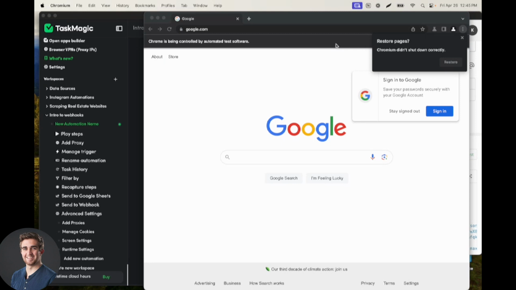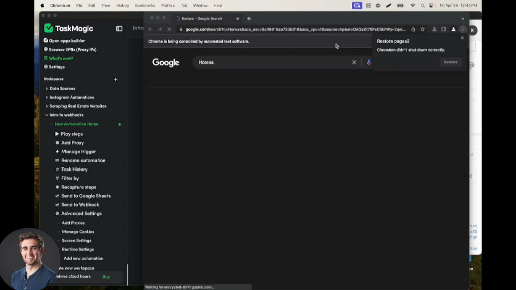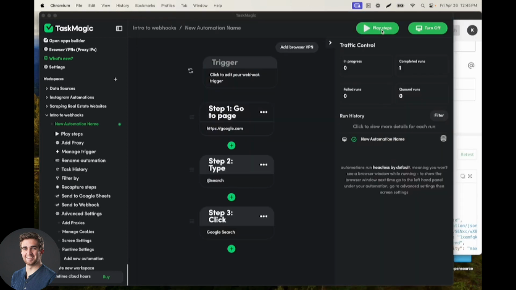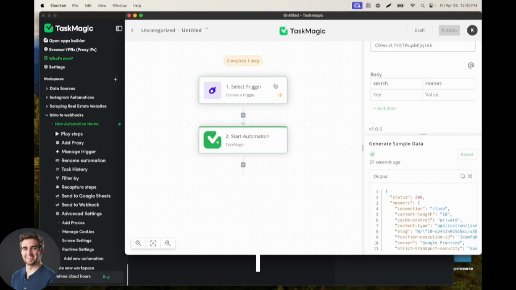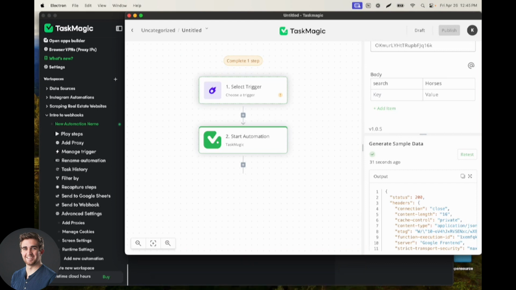And that's allowing us to build a much more dynamic automation in case this data is coming from other sources and we want to be pasting that data somewhere else. So this is how you're going to use the apps builder to trigger TaskMagic as well as send data in that flow.